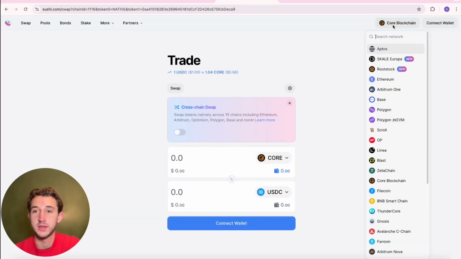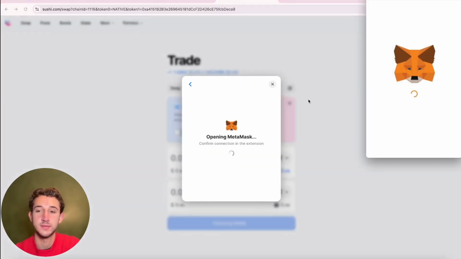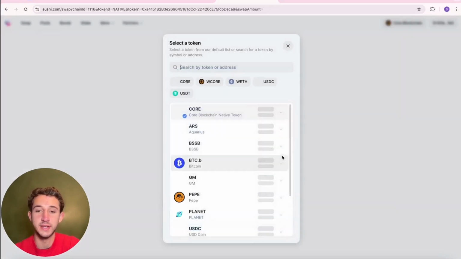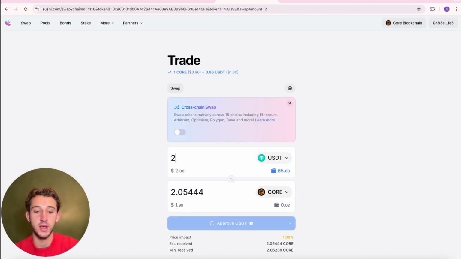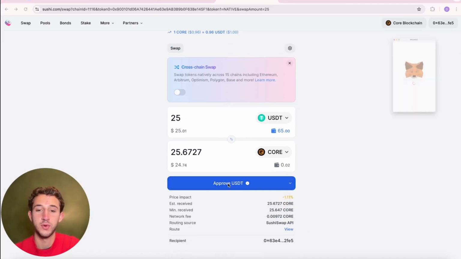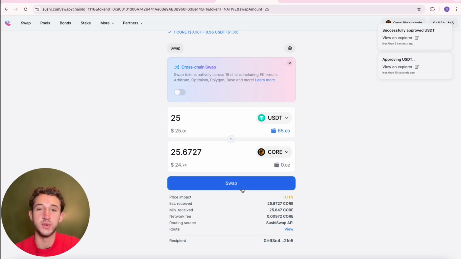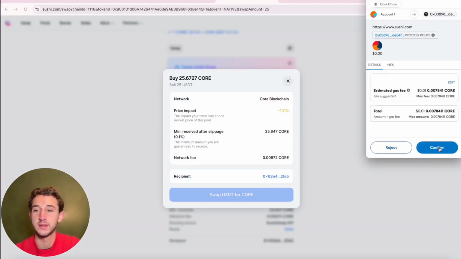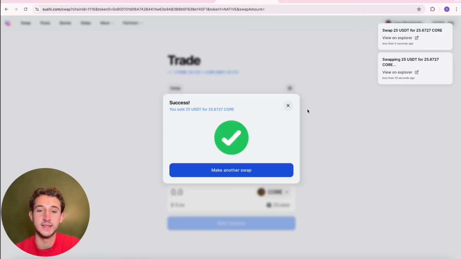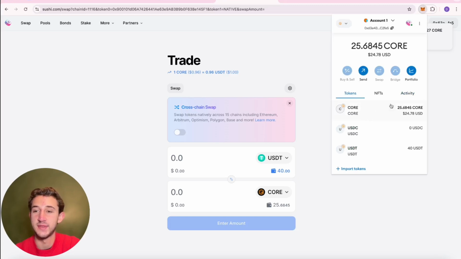All right, so you want to make sure it's set to the core blockchain up here, and then connect your wallet. All right, once your wallet is connected, you're going to want to change this to whatever you're transferring from. In my case, that's USDT. And then this is going to be changed to core. And then you're going to input however much you're trying to swap, approve it on your wallet as well. All right, once it's successfully approved, just click swap USDT for core, yes, confirm it on your wallet. All right, success. Now we're going to check our wallet, and yes, we have $25 of core.